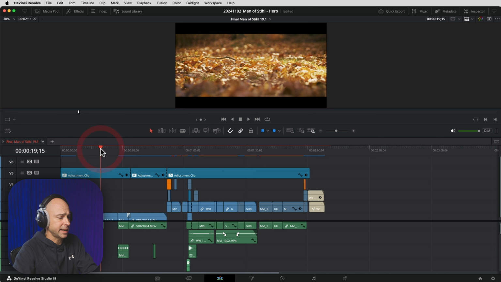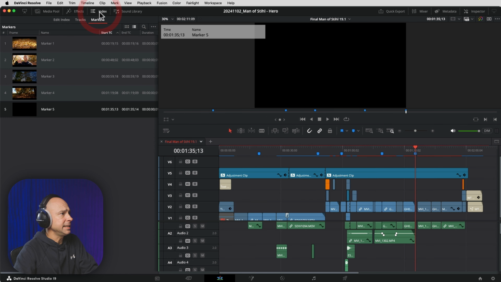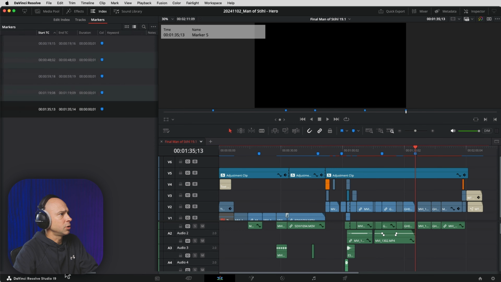So let's just say I add some markers on my timeline here. Gonna add in a few. Let's open up our index. And now we can see we've got our markers right here, our start points, our end points, all that stuff has pretty much always been there.